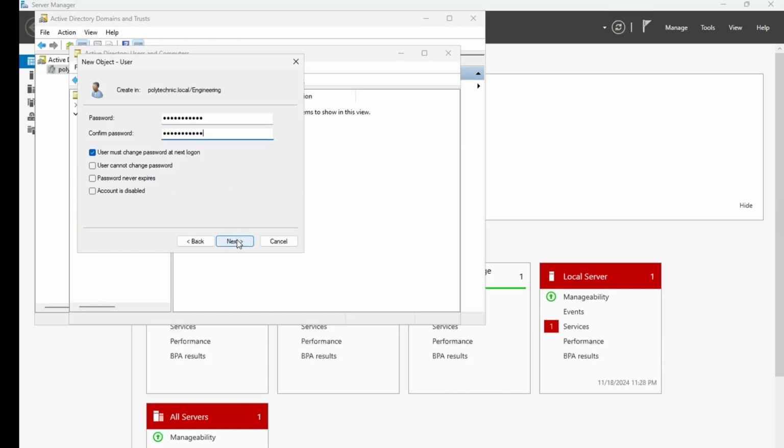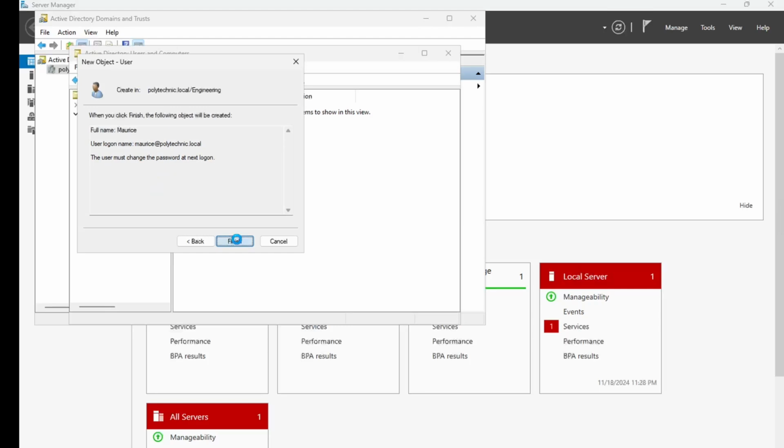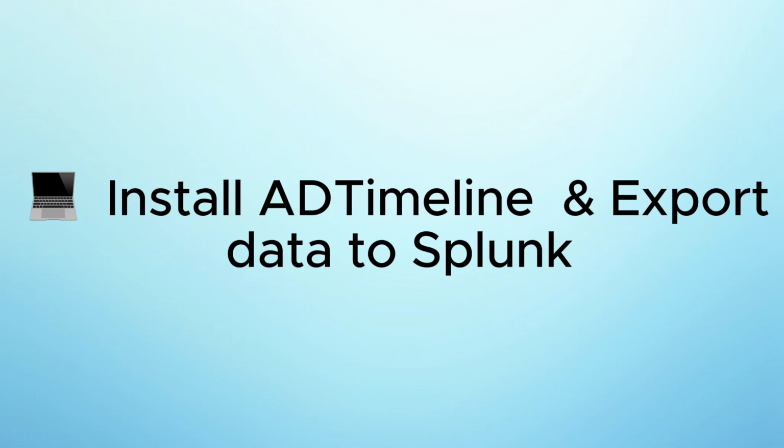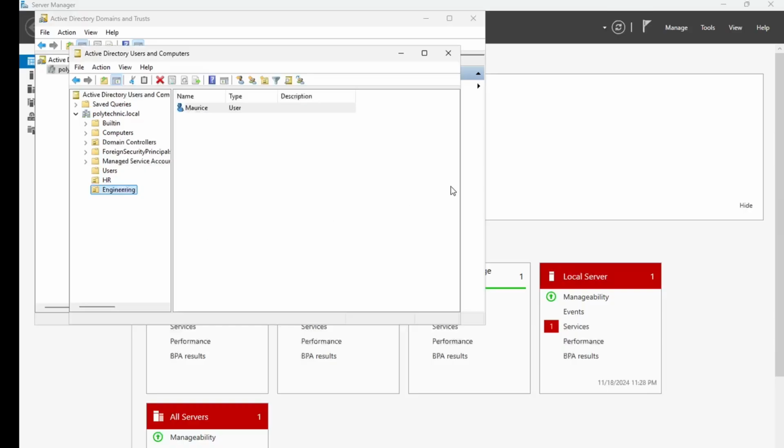Basically my goal here is to be as real as possible while also creating events to be used later. Now our next step is that we want to install the tool that we are talking about, which is ADTimeline.